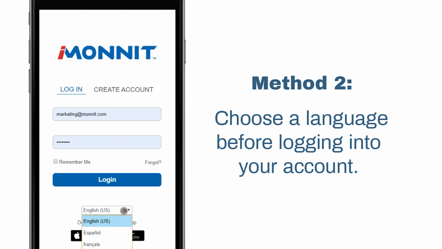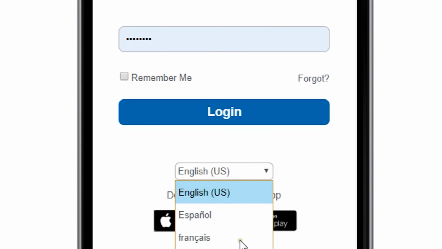The second way is available on the login screen. Directly above where you can download the iMonnit app is a drop-down menu to choose your language preference before logging in.